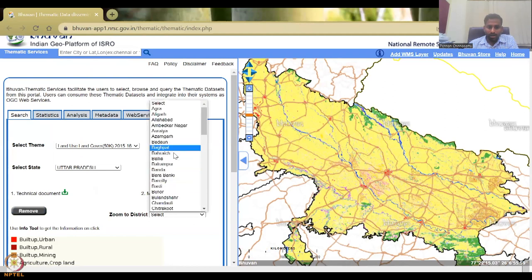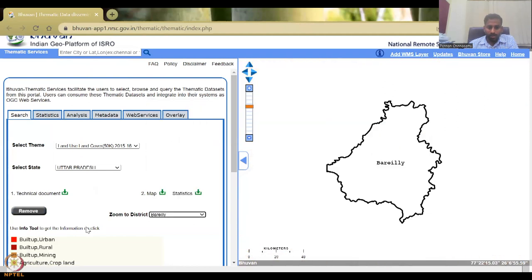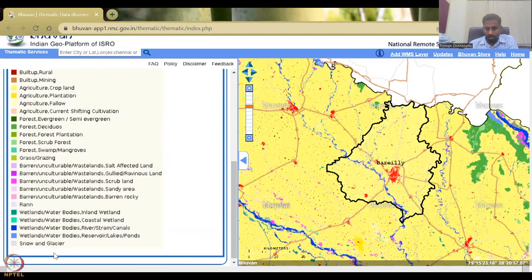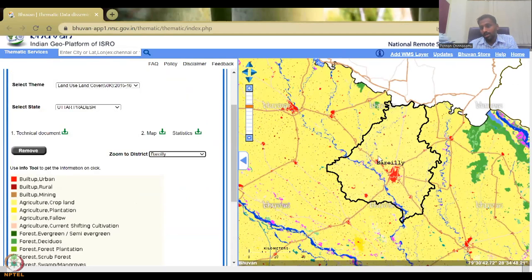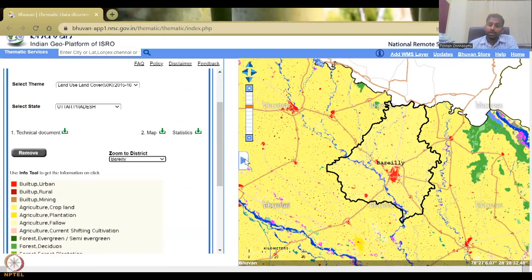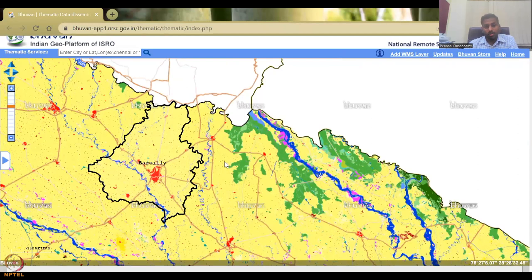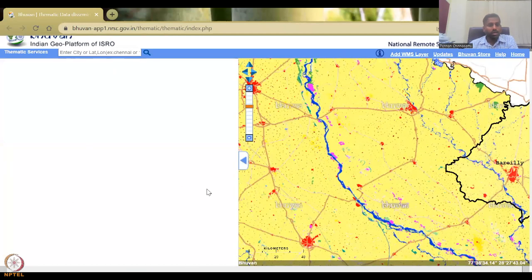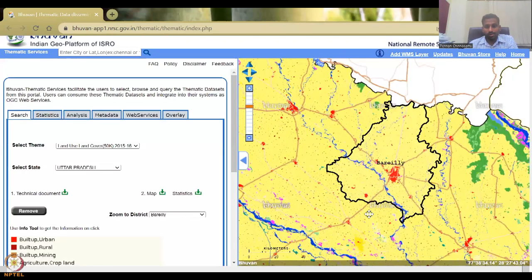We use Bareilly, so let's go to Bareilly again, and Bareilly comes up. You can see the same legend is used. However, the data is different because we had two different years. You can move the screen up and down if you don't want to see this part, but then you can also use it.